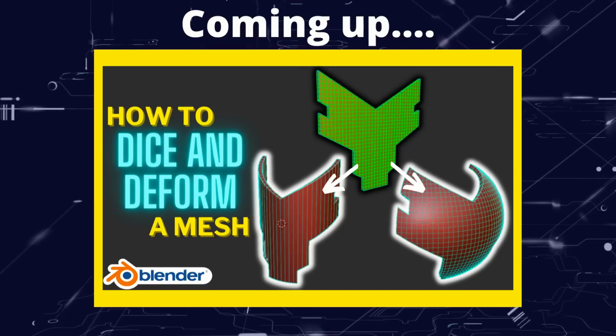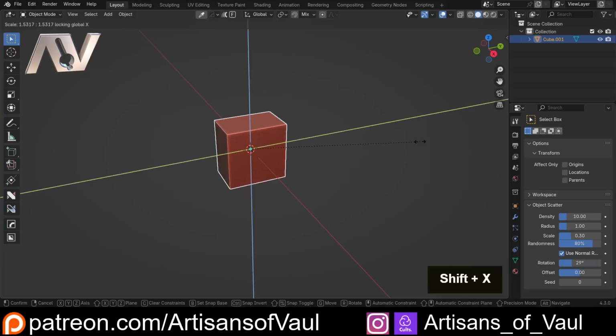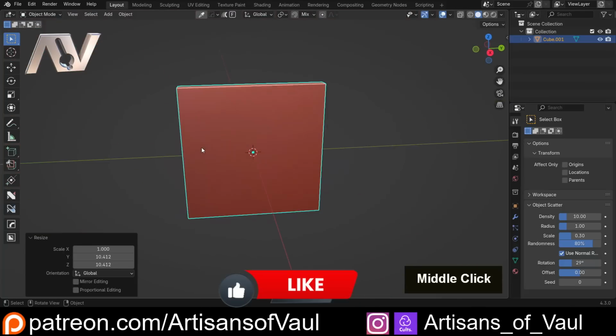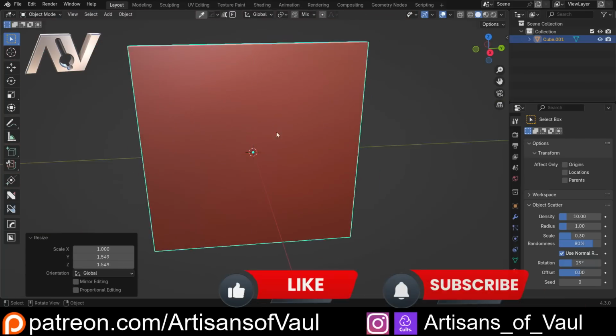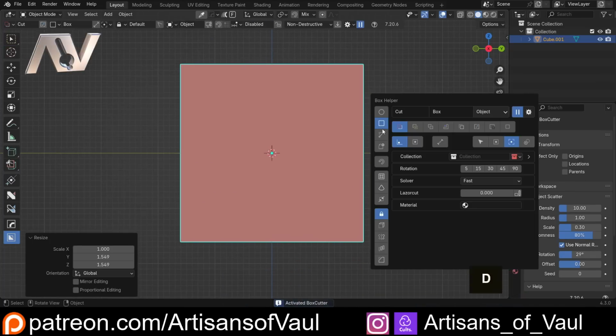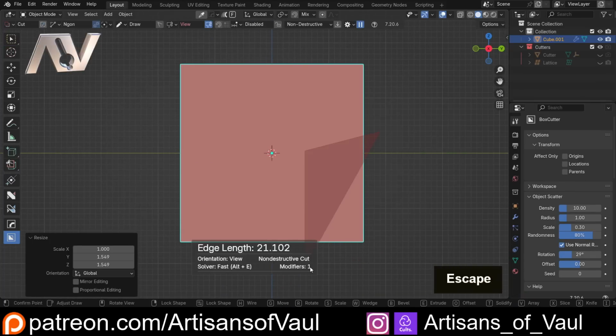In this video we're having a look at how we can dice objects to add additional geometry. So I'll just put this working in the background. I'm going to use Hard Ops and Box Cutter for this because it makes it vastly quicker, and I don't want to have to bother with quad topology because this is going to be a solid object.